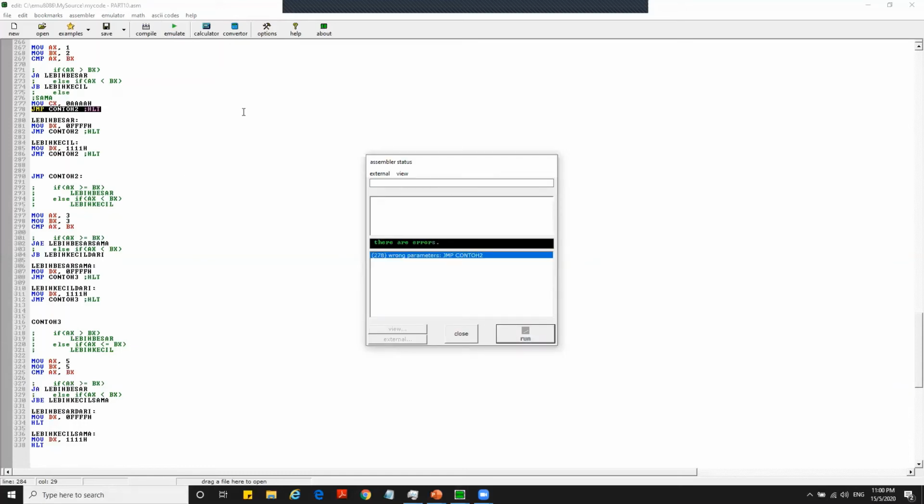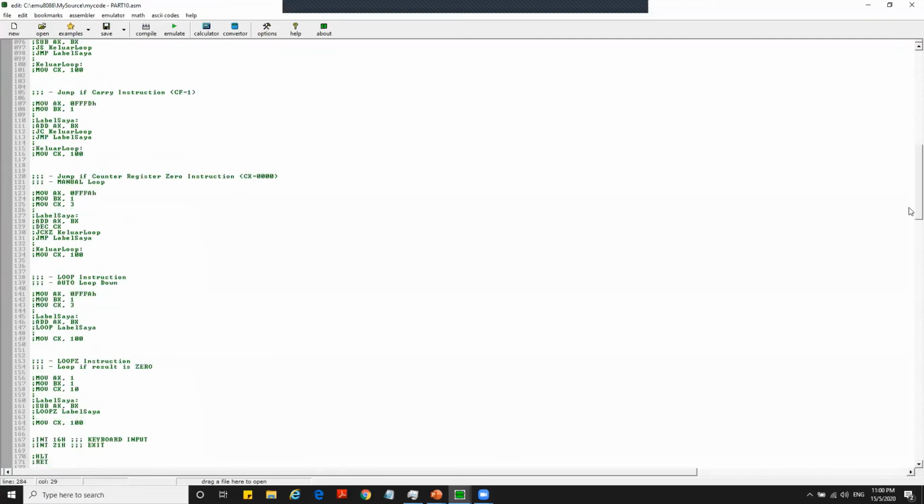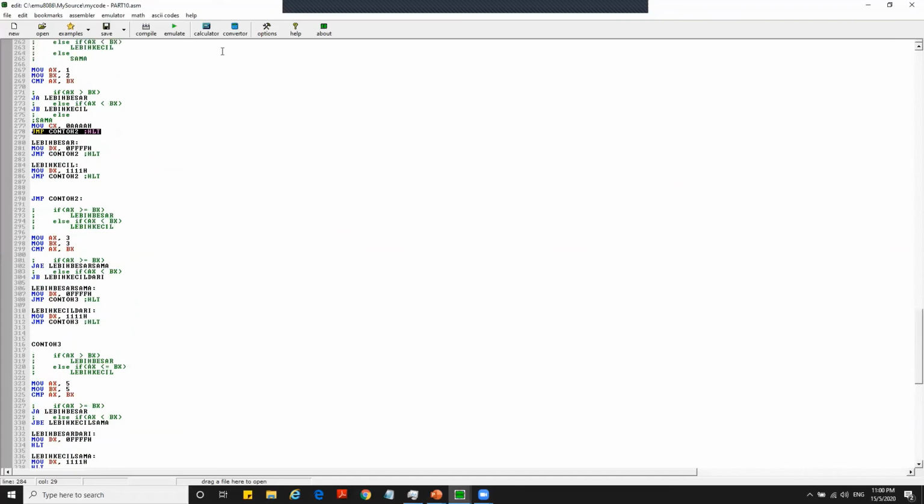Wrong parameter here. Let me check. I think that is this second variable. Something is wrong here, not sure what. So let's comment this one first and see whether the other chunk has a problem or not. Okay, I see the problem. It doesn't have the label, that's why I have to copy paste.